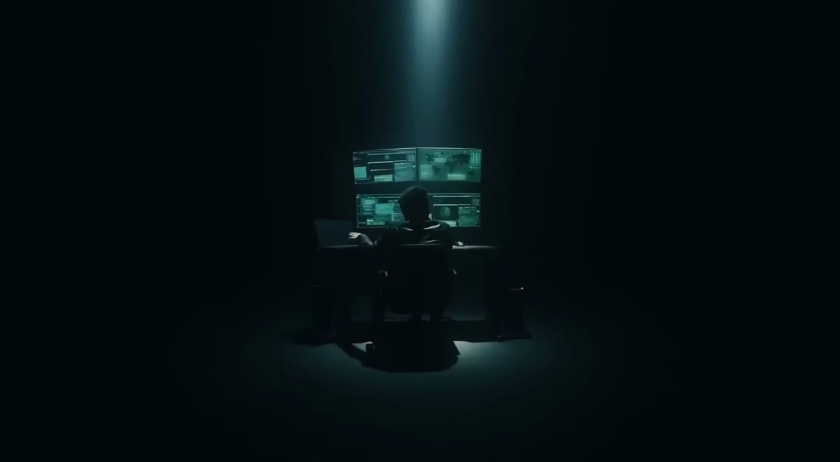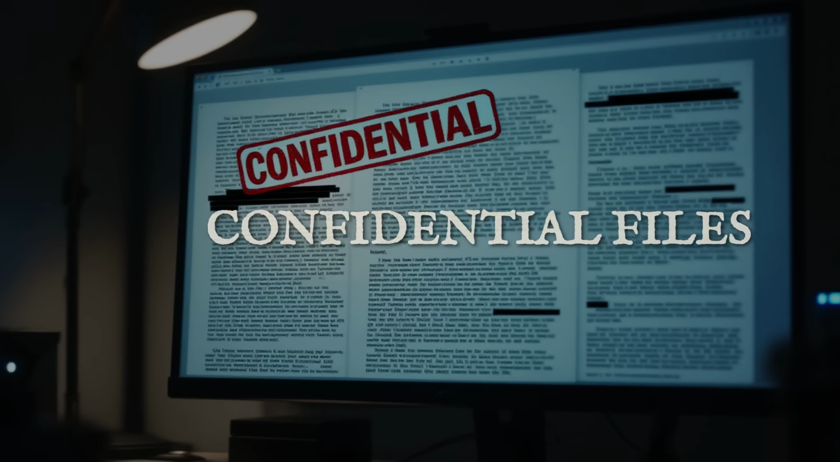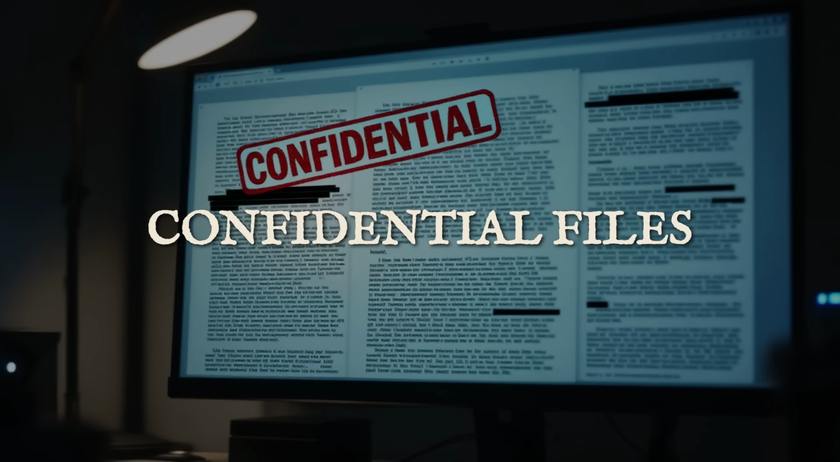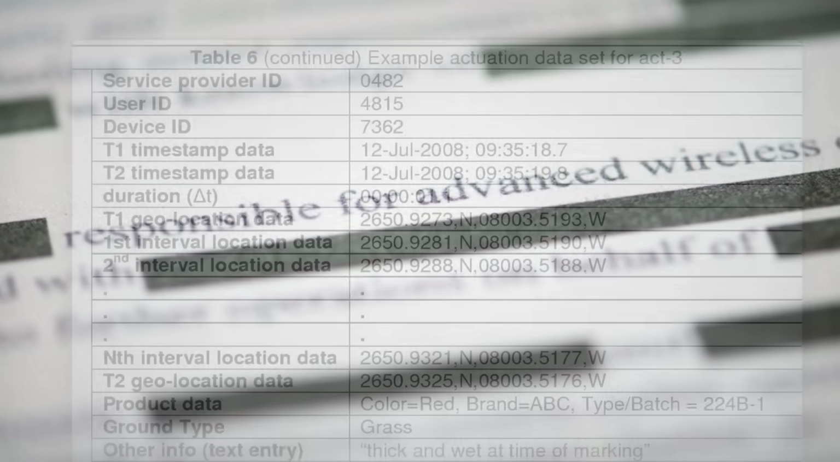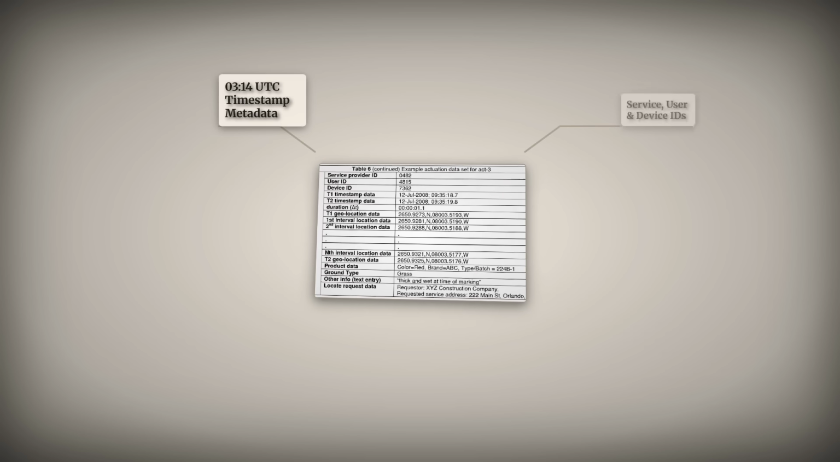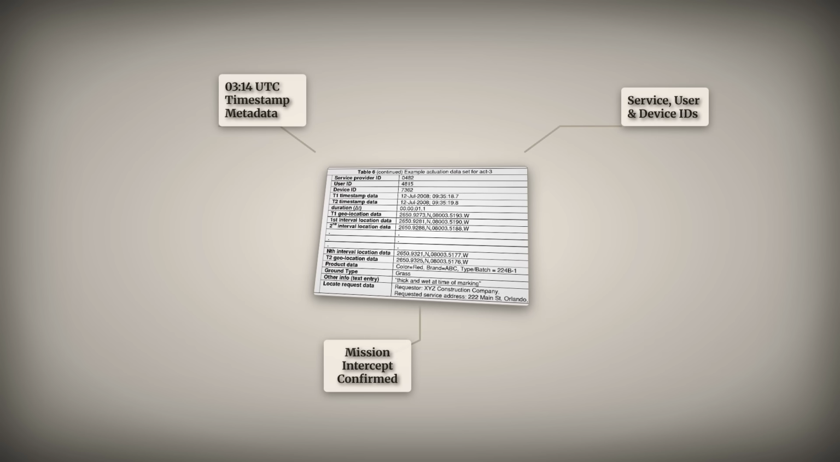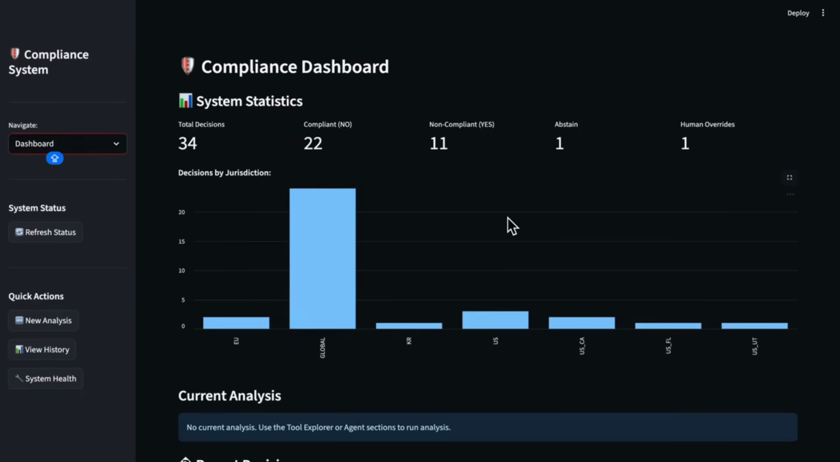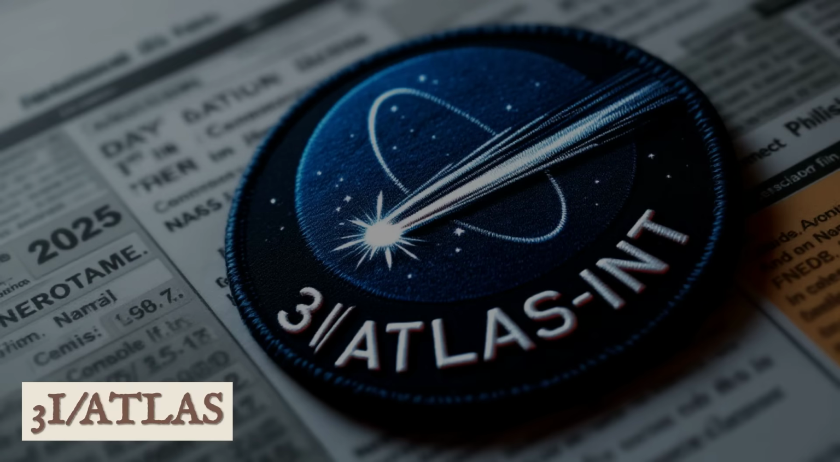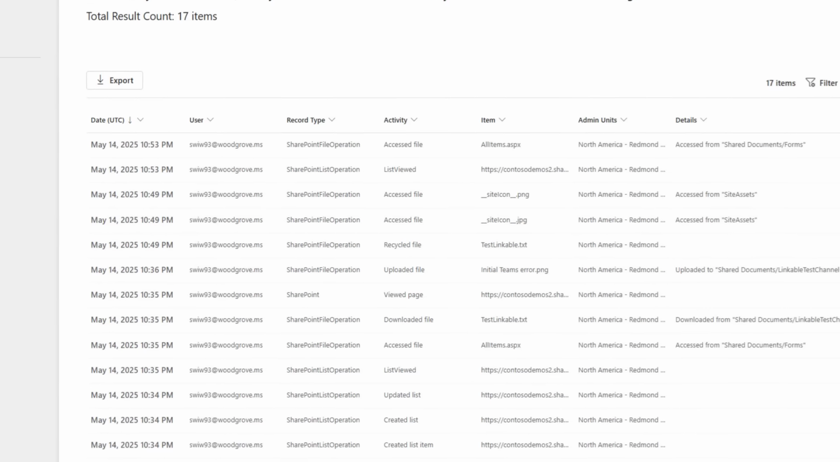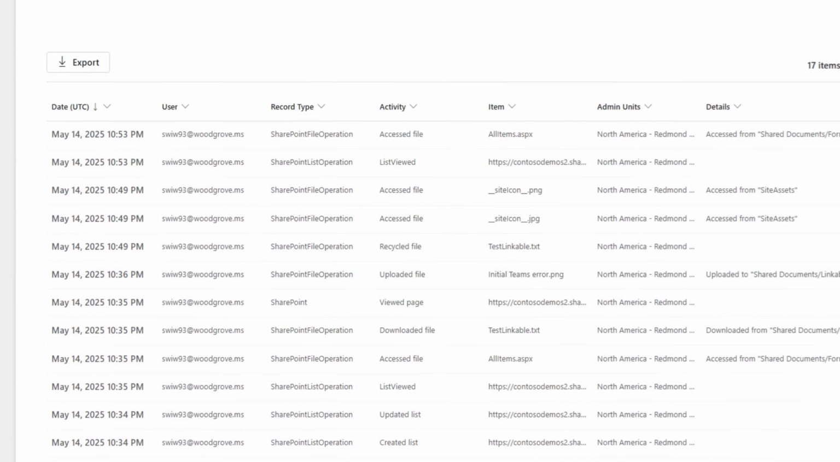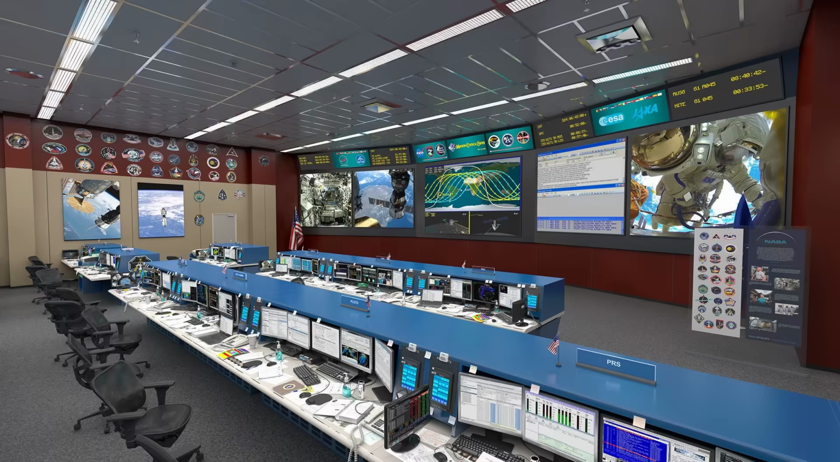Screenshots flooded encrypted channels before sunrise. The files are stamped confidential, in bold block letters, some with redacted blocks so thick the underlying text barely bleeds through. Metadata tags at the top edge show a 0314 UTC timestamp, matching the breach window logged in NASA's own security audit. Mission patch artwork appears in the corner, a stylized comet streaking past a blue NASA vector, flanked by the code 3I/Atlas-INT.